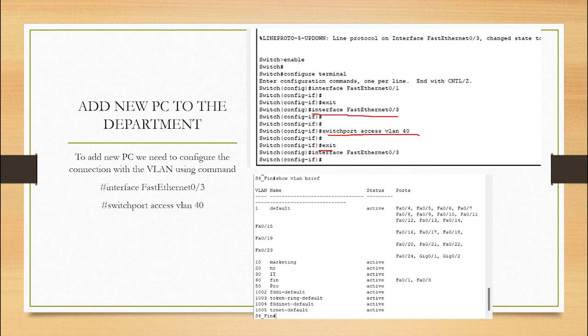After we exit, we can check whether it is successfully assigned by typing show VLAN brief. After that, you can see that the Fa0/3 is no longer in the default list, and it is assigned to VLAN 40, which is finance. Okay.